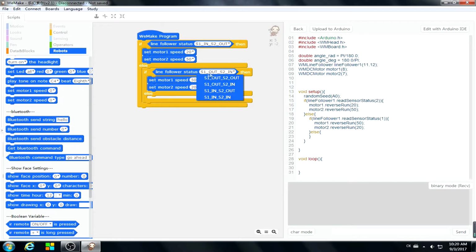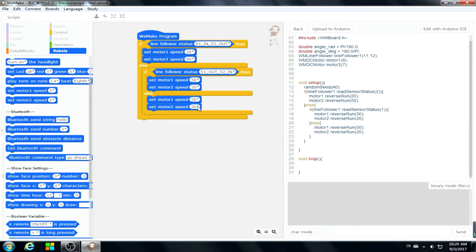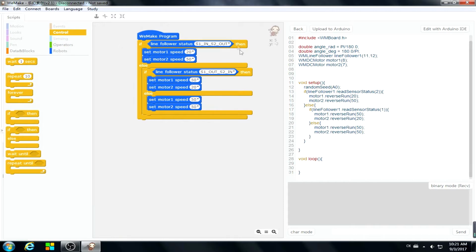And also, we have 2 situations left. The first one is 2 sensors are outside the black line, or another situation is 2 sensors are on the black line. If you come across this situation, we can make our Qbot move forward. Just like this. And now the Qbot will move forward. And this is the project we made. And at the end, you also need to loop this project. Just use this module.